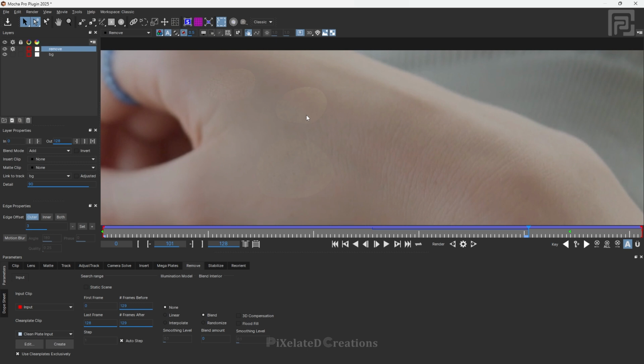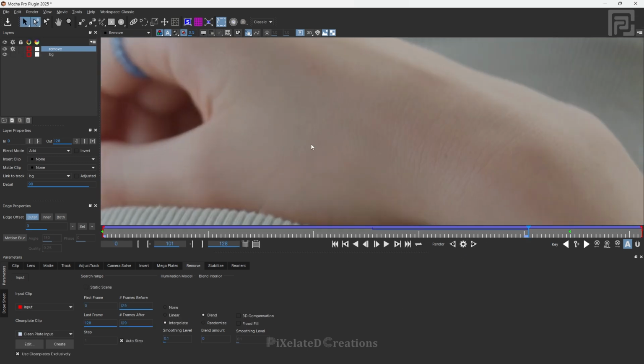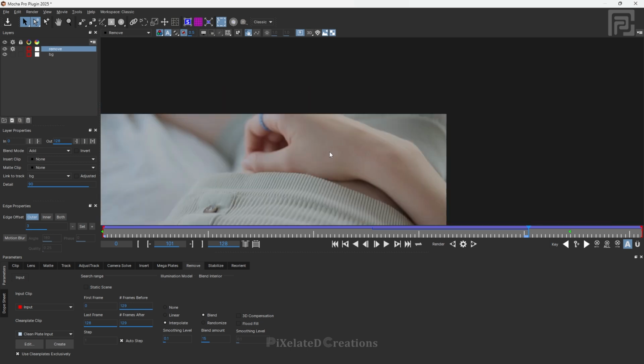So in order to fix the lighting changes, you have to come inside the illumination model and change it to linear and try it. Now it is looking a little bit better but still not perfect. And now let's change it to interpolate and click render, and like that you can see now our lighting is matching. And in order to blend it a little bit more, inside the blend option just change the blending amount somewhere between 10 to 20 will be perfect. And you can see it's looking perfect.